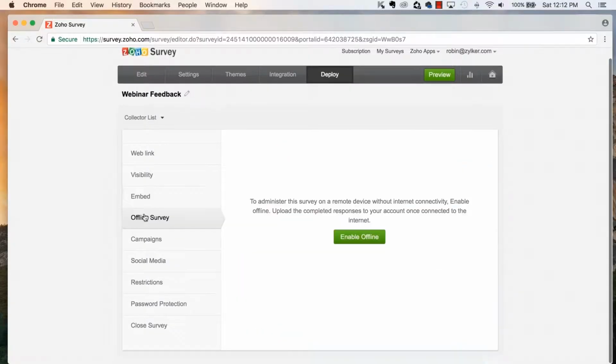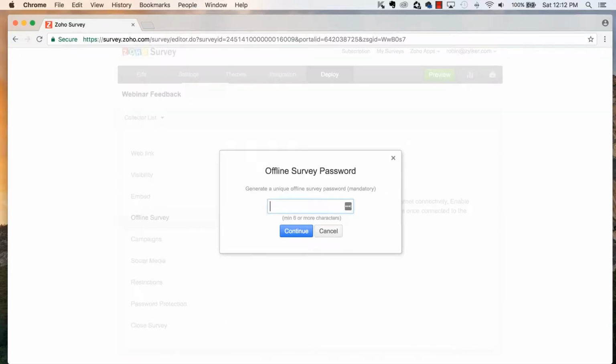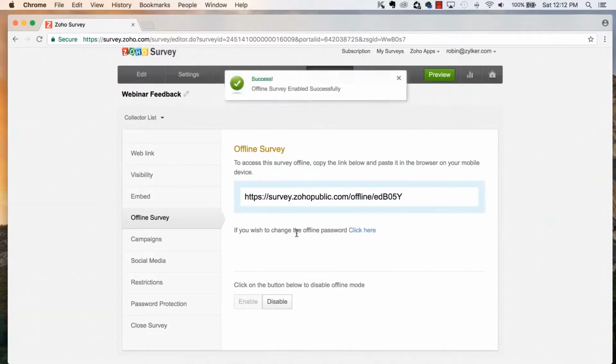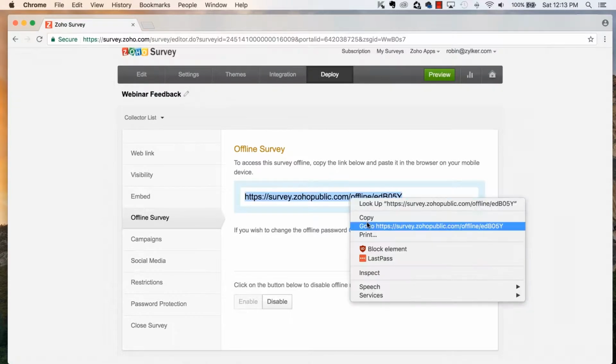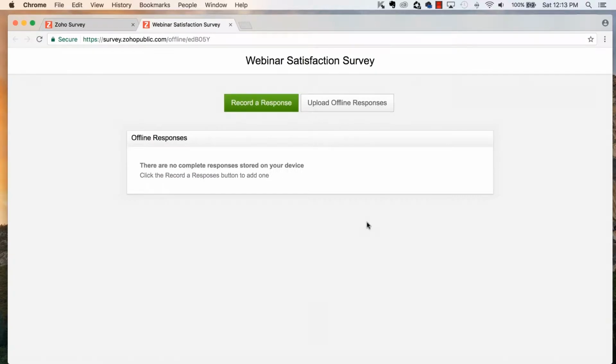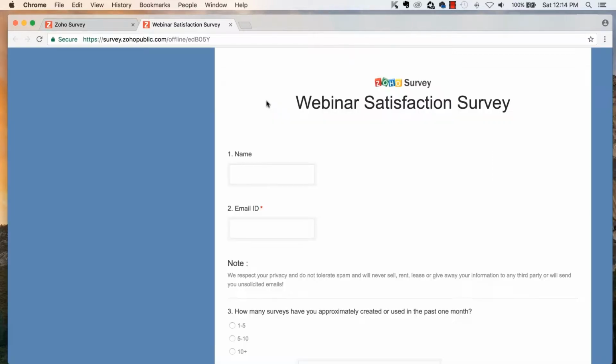Just go to the Offline Survey tab and click Enable Offline. And Zoho Survey will ask you to set up a password, which will secure your survey and prevent it from unauthorized access while it's offline in a device. So just set up a password and click Continue. Now all we have to do is open the survey using the offline link while we have the internet connection. And once we get to this page, then we can turn off the internet or go offline, and you will still be able to access your survey and record responses. Just click the Record a Response button to start the survey.